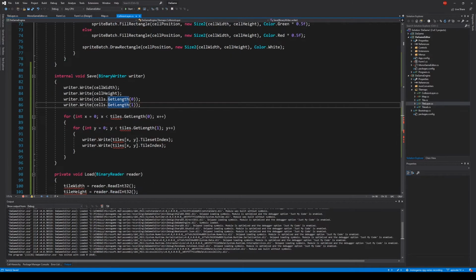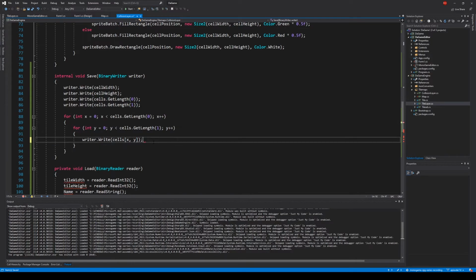And then of course we want to save the Boolean value of each individual cell, much like we did here for saving the tile set and tile indexes for the tiles. So change tiles for cells. And then here all I want to do is write cells[x, y]. So that's a Boolean on its own.